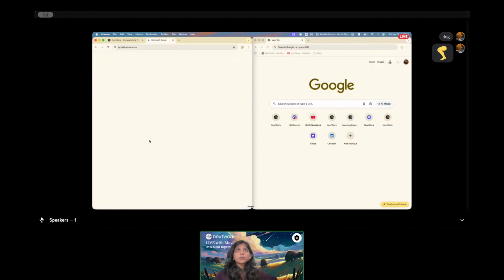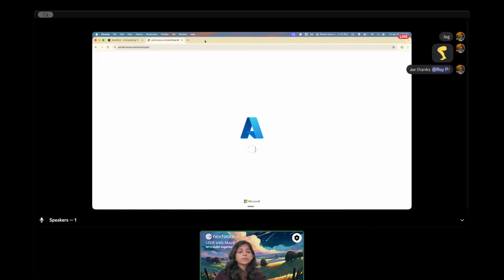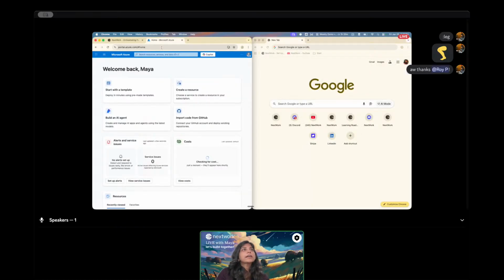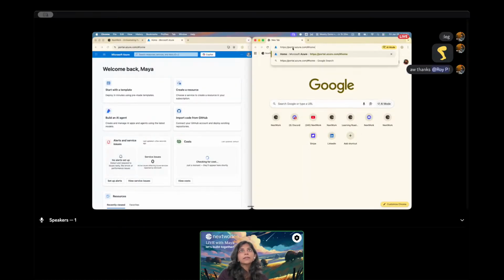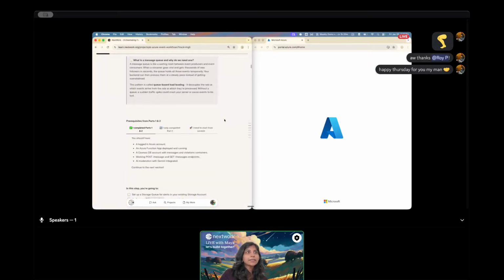All right, Azure portal, we're opening it. Putting it on the left. I'm going to copy this here and then just close this.